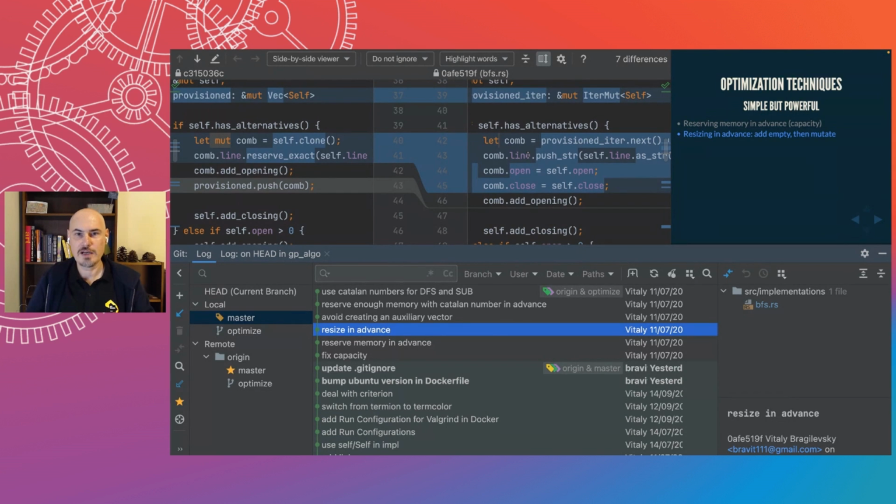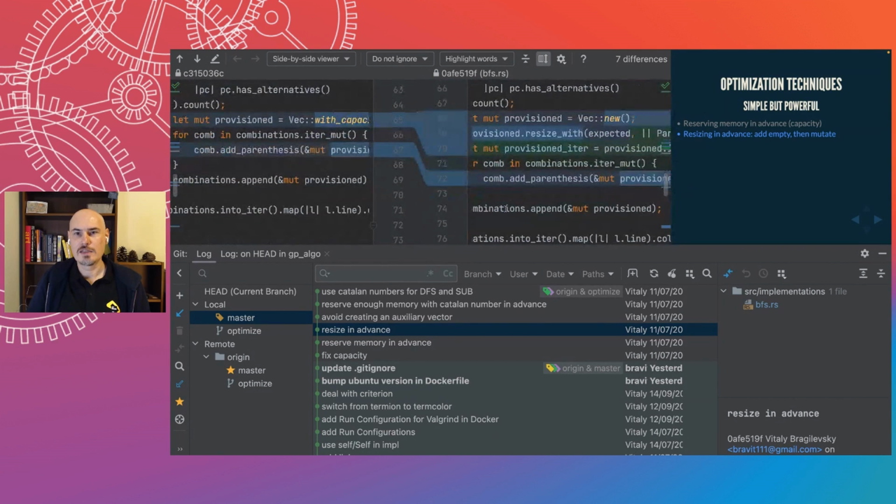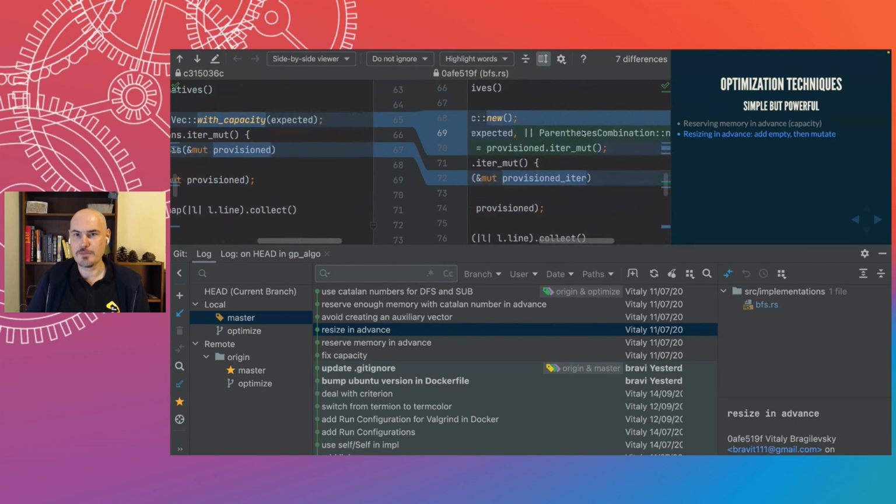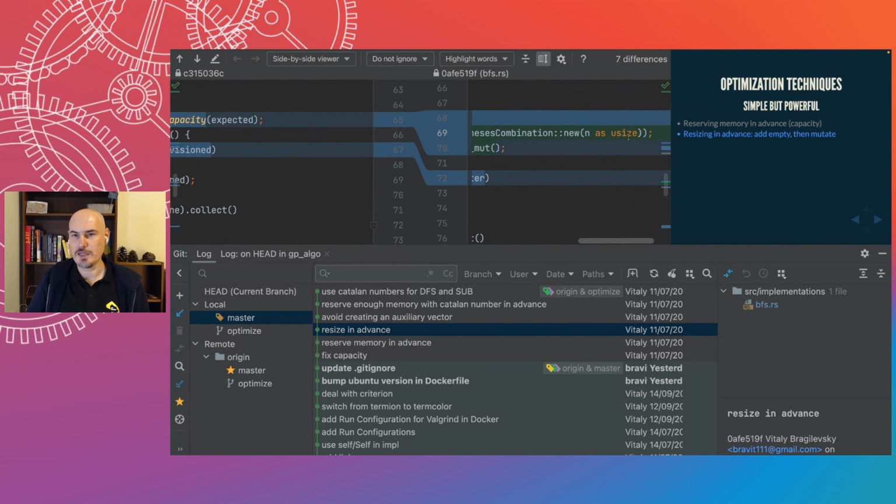For example, here, the result element is a combination, and I put a new line. So I change the line inside that combination. I mutate that. And here I create a new vector, and then I resize, and then I put in my new elements. They will be empty, but the size will be correct. And then I'll change those elements. Here it is.